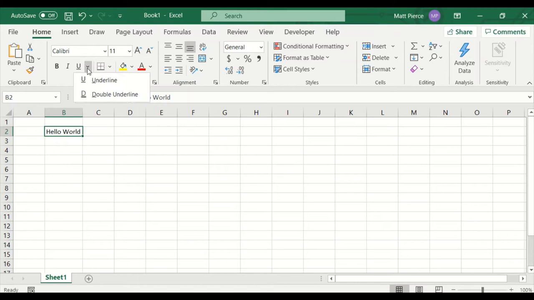Underline is interesting, there's a drop down because there's a double underline. If I move off, you can see the double underline. And we'll undo it and set it back to the single underline. Okay, let's see.